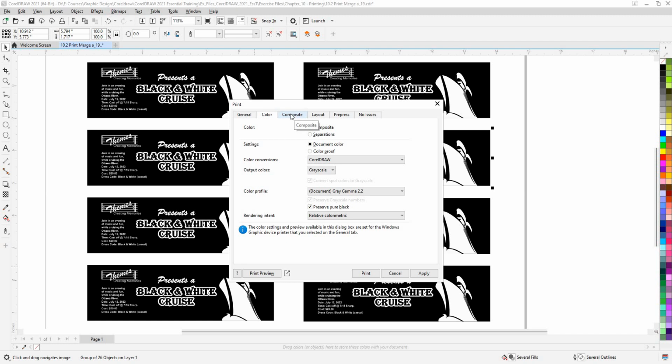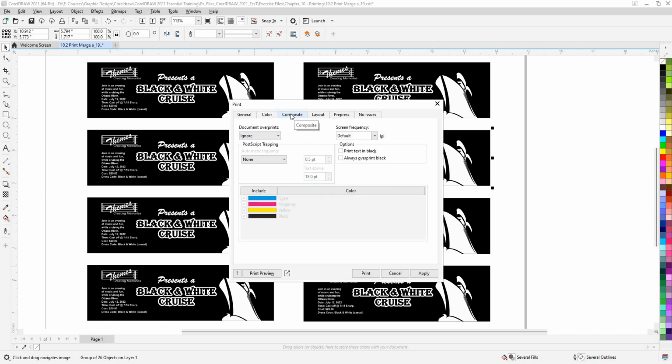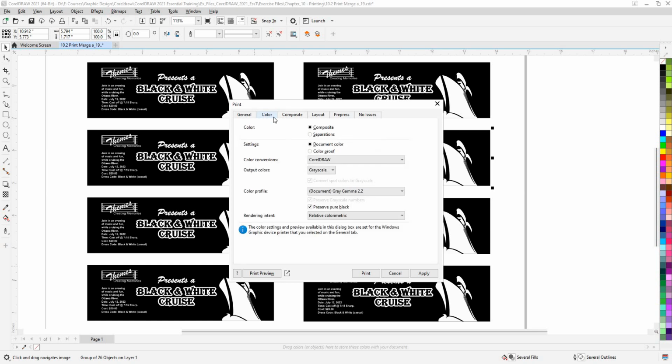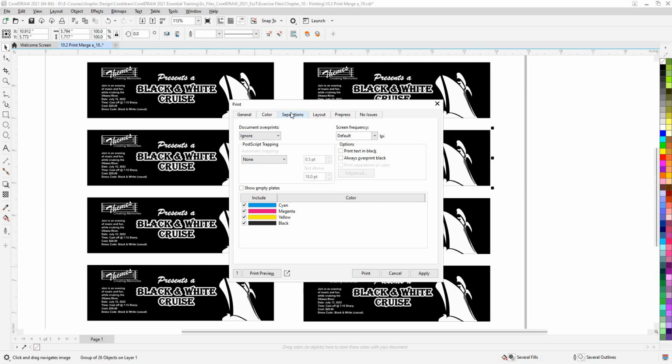I can go ahead and choose document overprint, trapping, screen frequency, and that sort of thing. If I come back to the color tab, you'll notice if I select separations, it'll change to a separations tab. Click on separations. Not only do I have access to this information, but I can access the individual plates and choose whether I can print them or not.